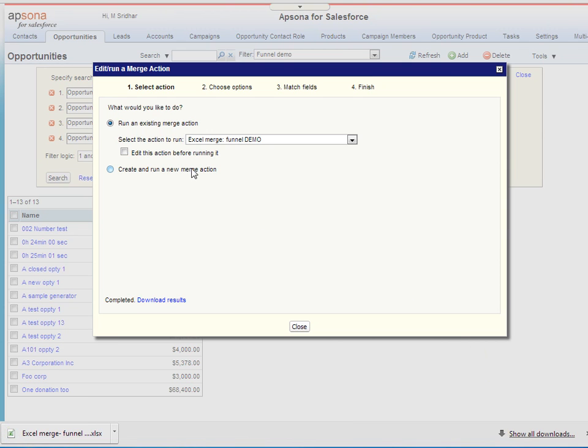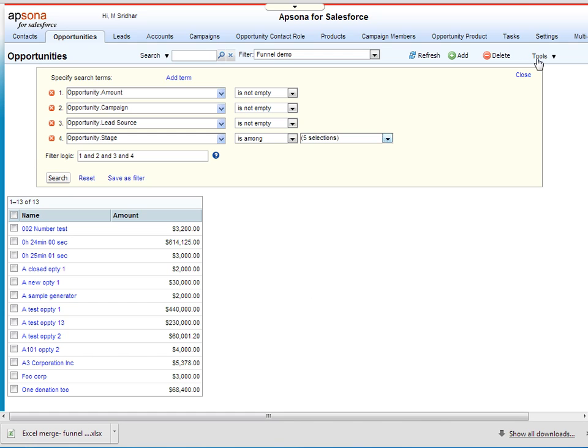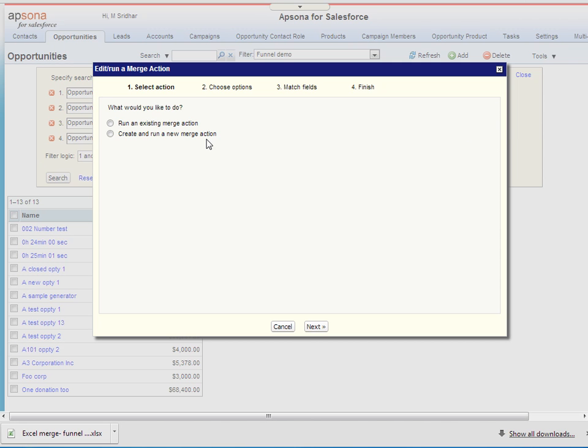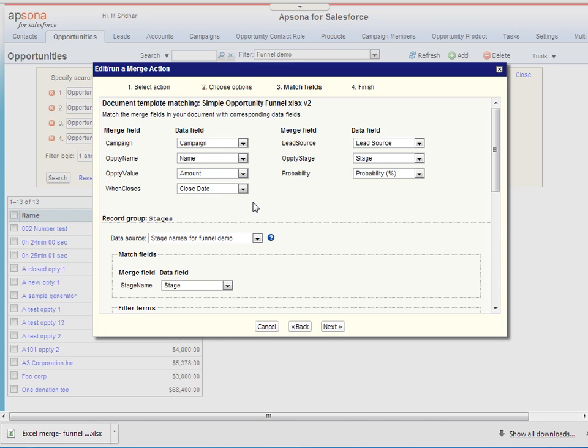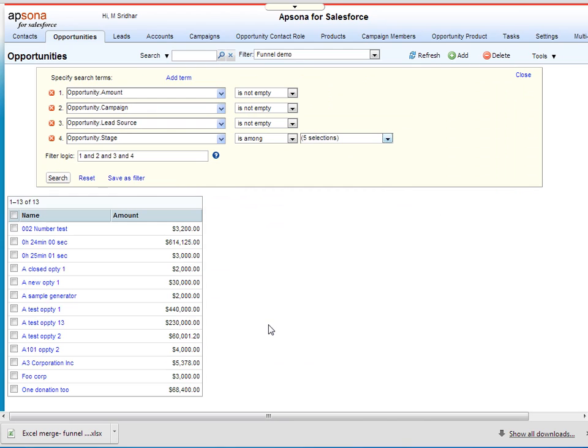It is also possible to edit this action before running it. So if instead of doing so, I did the merge mail, run an existing merge action, select that merge action, and click Edit before running it. This time, it will walk me through the wizard, showing me the choices I made. It's telling me that it chose this template to use. When I click Next, it's telling me all of the mappings that it used. It's telling me which report was chosen for doing the merge, and so on. So you can then edit this and save it again if you so chose. That's about it for Excel Merge.